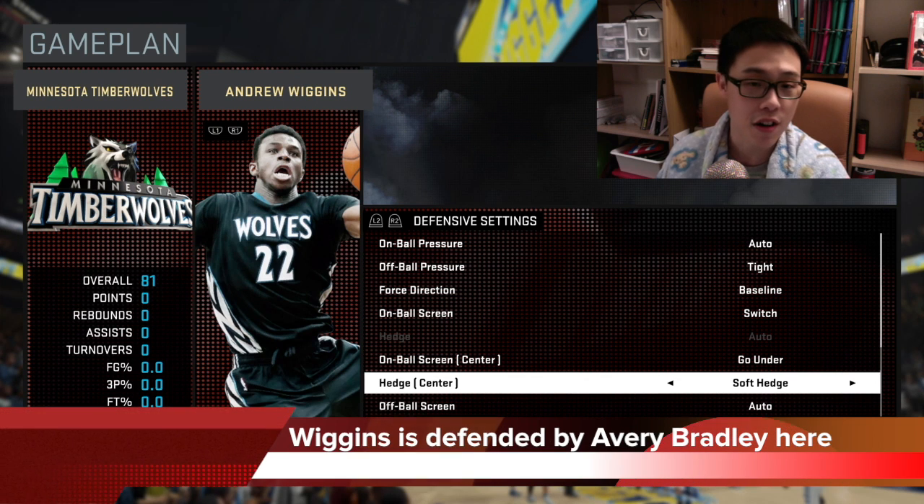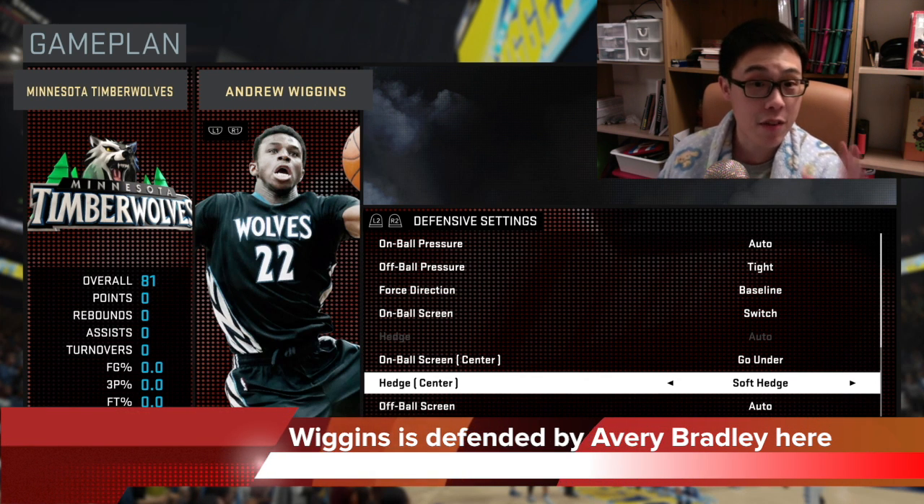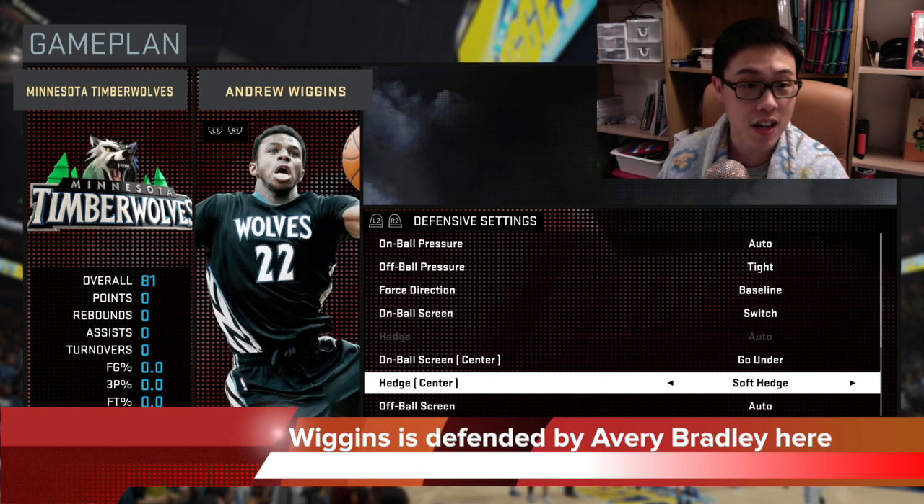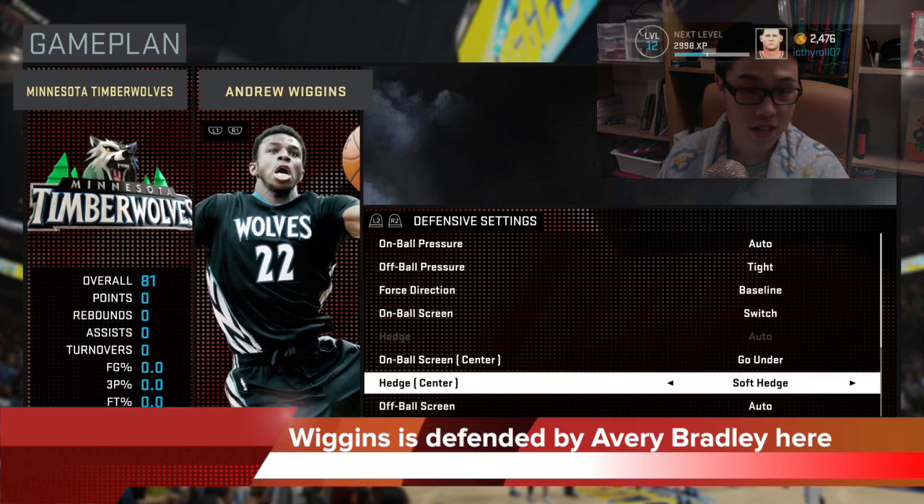And I have a good defender on him here. So I have Avery Bradley on him. That's why I've set it to tight, because Avery Bradley has excellent help defensive IQ, so I know he can do his job. So there's no need for deny. I want Avery to make some rotation decisions on his own because he can.